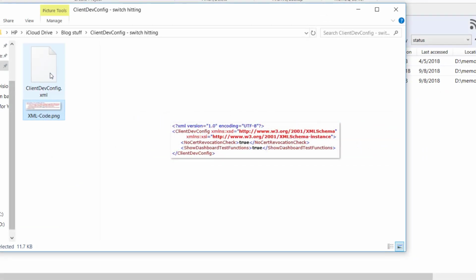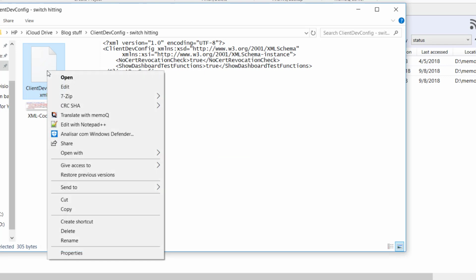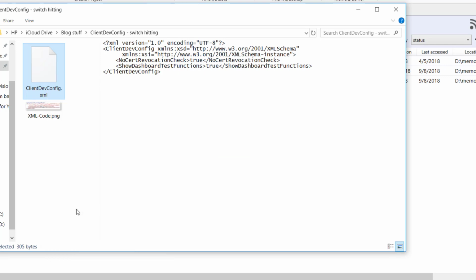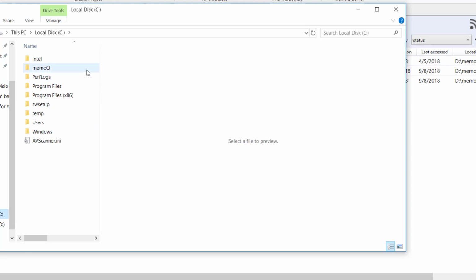So let's copy the XML file. I'll simply right-click on it and choose the copy command from the context menu. And then you want to go to the C drive, to the ProgramData folder, which you don't see here. The ProgramData folder is a hidden folder.